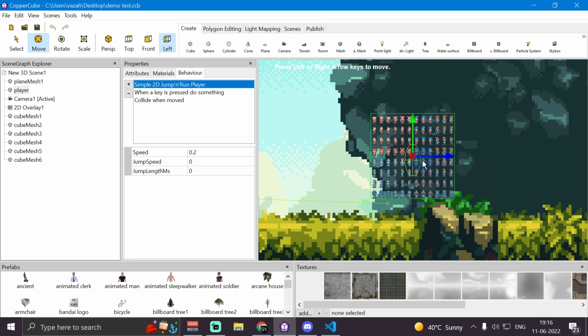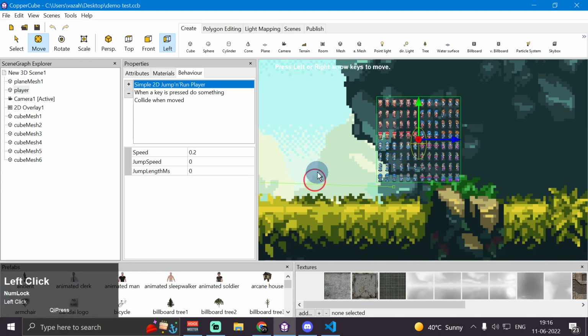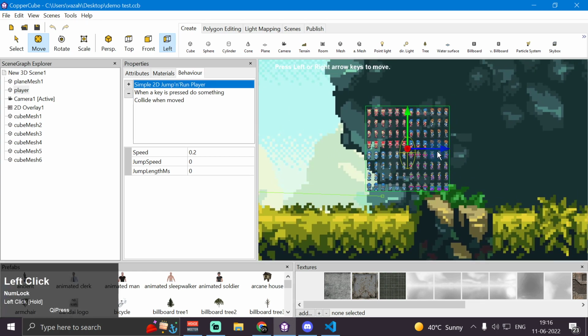If you see this Z axis, it is pointing towards the right. So if your Z-axis is pointing towards the right of your game, then you are creating a game on the Z forward axis. If your X-axis is pointing towards the right of your screen or right of your game, then you are creating or developing your game on the X forward axis.